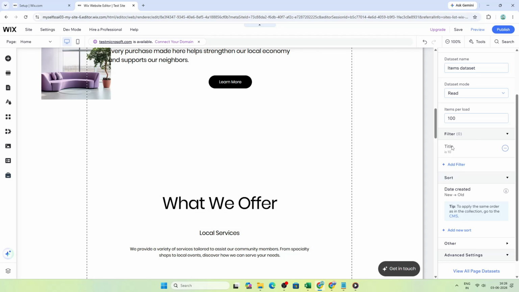After that, publish your changes so the updated filtering rule goes live on your site. Publishing is important because without it, visitors won't see the new filtered results.